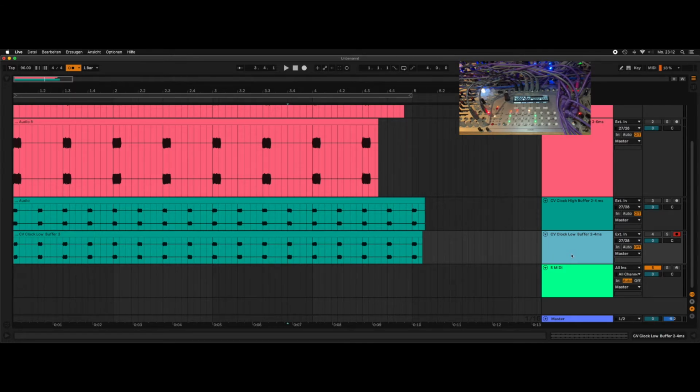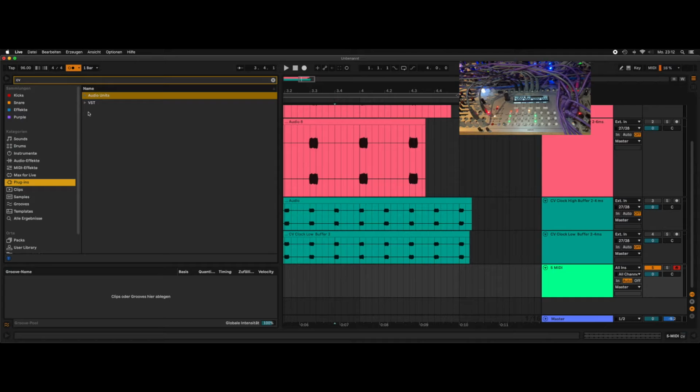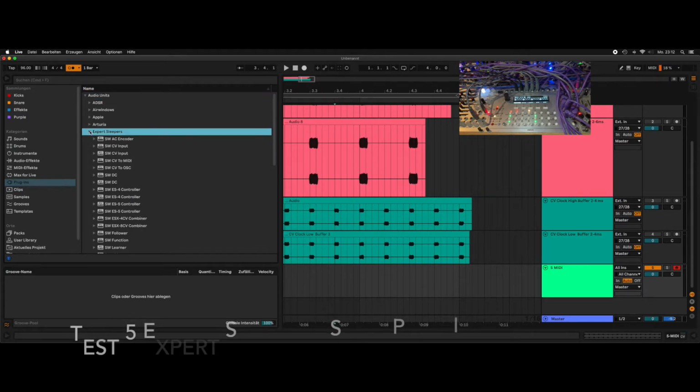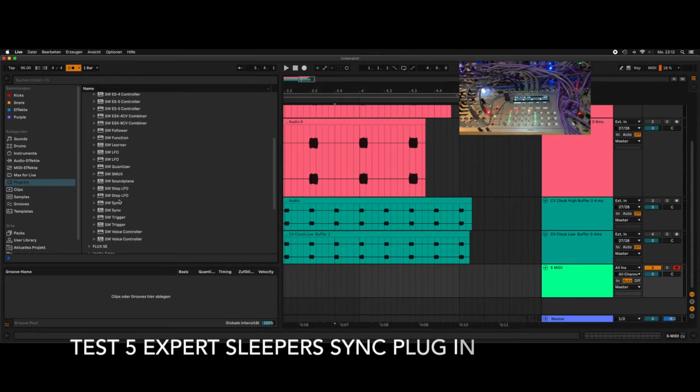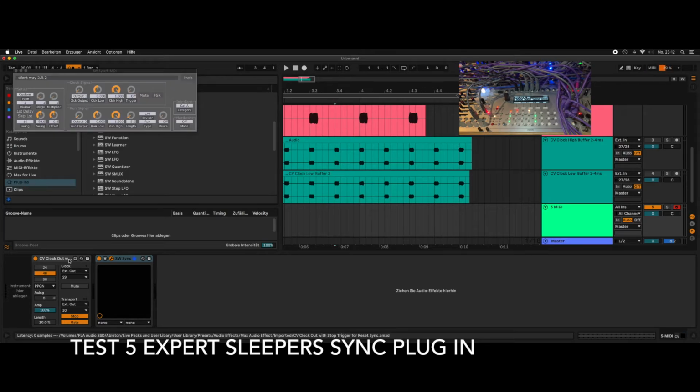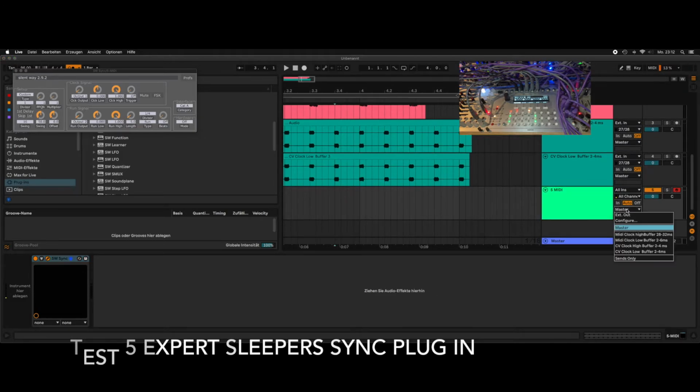So the last option we have is the Expert Sleepers Silent Way Sync plugin. In the CV clock we set the output in the plugin. In the Silent Way Sync we have to set the output here in the track.